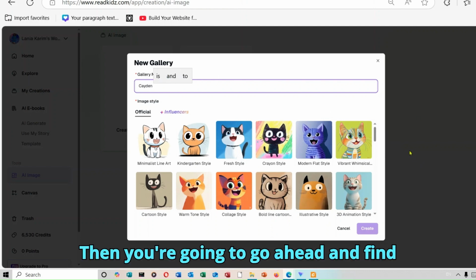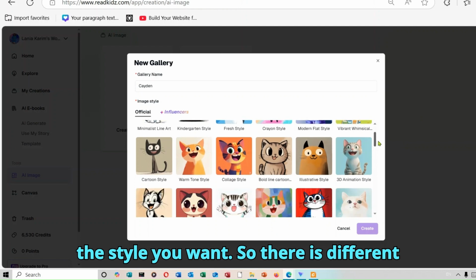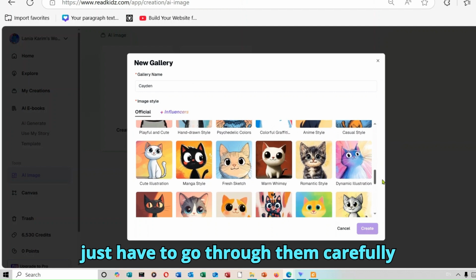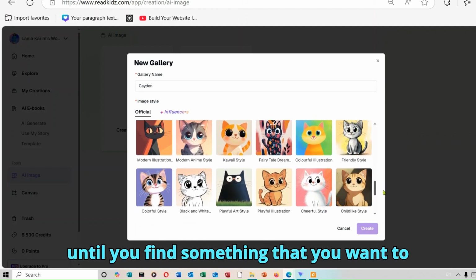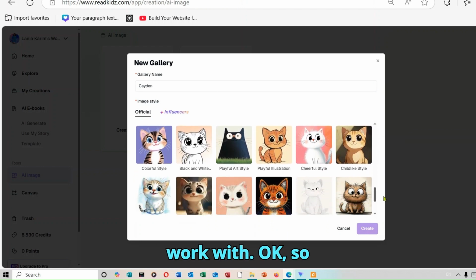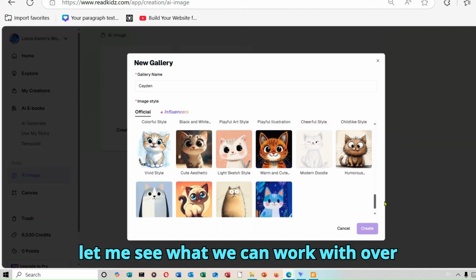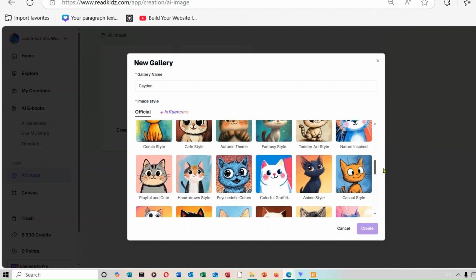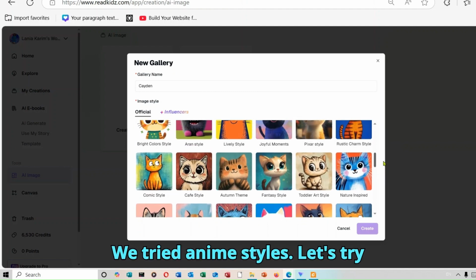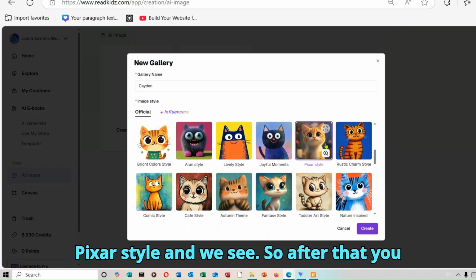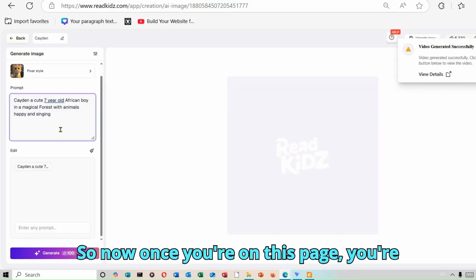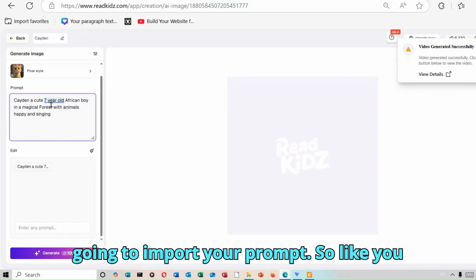Then you're going to go ahead and find the style you want. There are different styles like we saw earlier on, so you just have to go through them carefully until you find something that you want to work with. Okay, so let me see what we can work with over here. We tried anime style, so let's try Pixar style and we see. After that, you're just going to click on create. Okay, just like that. So now once you're on this page, you're going to input your prompt.